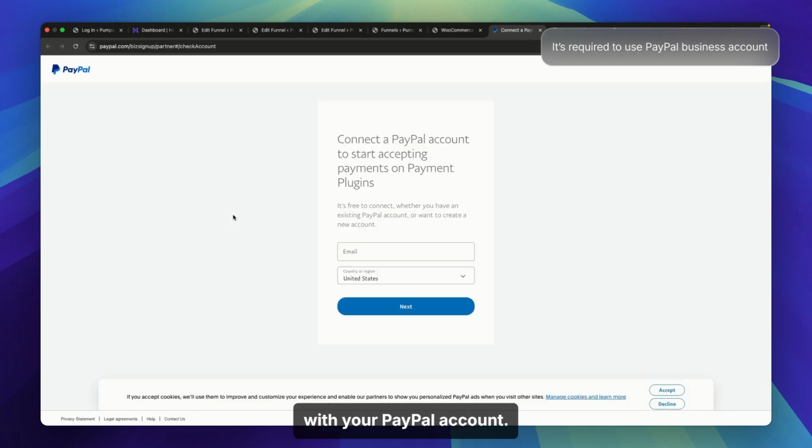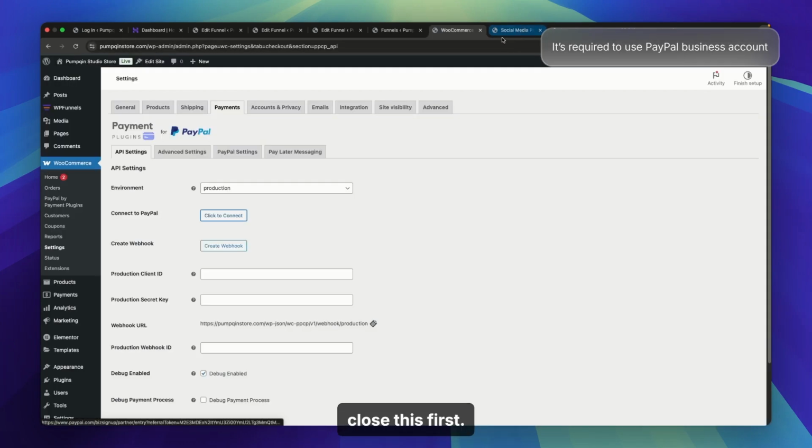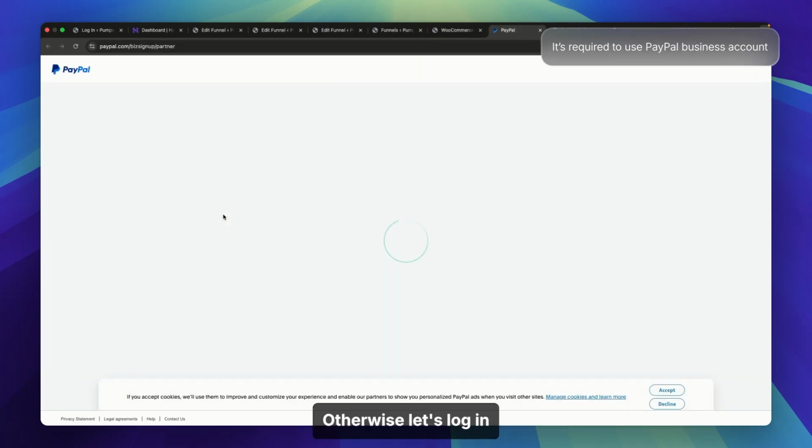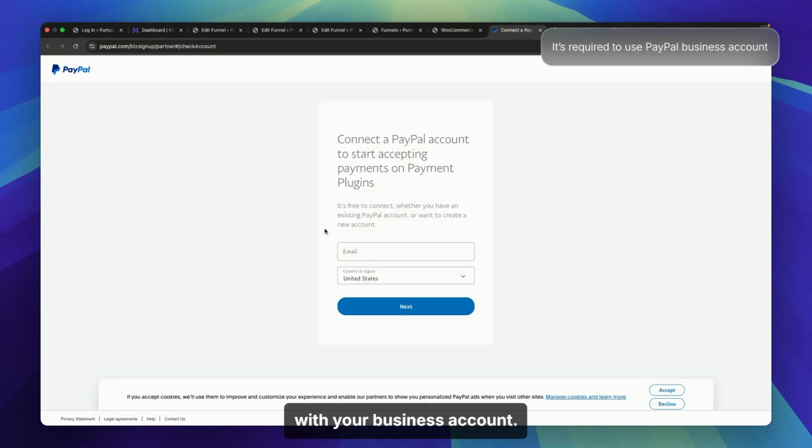Now log in with your PayPal account. I assume you already have a PayPal business account because it's required to use the business account even in Stencil, right? But if you haven't, just sign up first on a different tab and then come back here. You can actually close this first. And after you sign up, click this click to connect button again. Otherwise, let's log in with your business account.